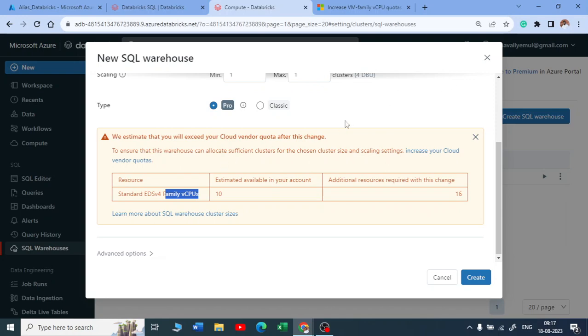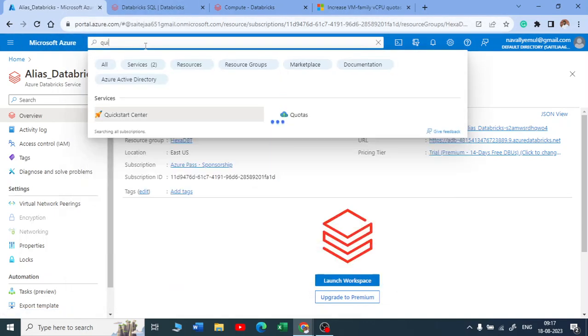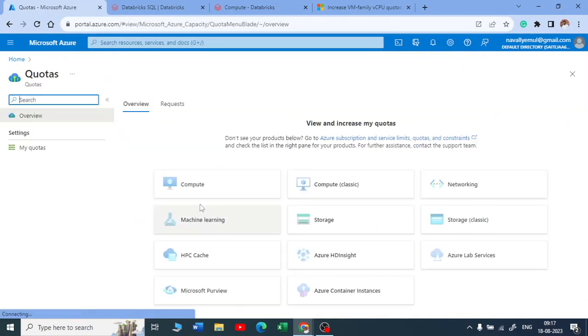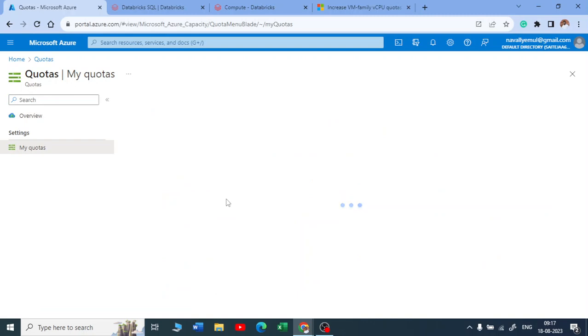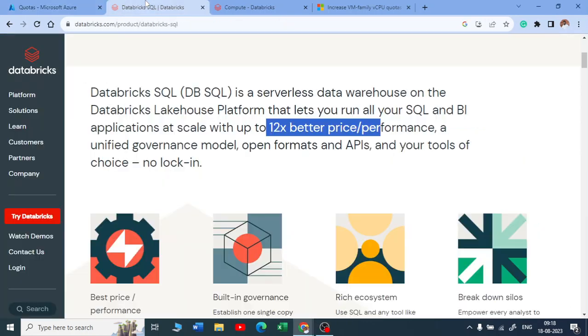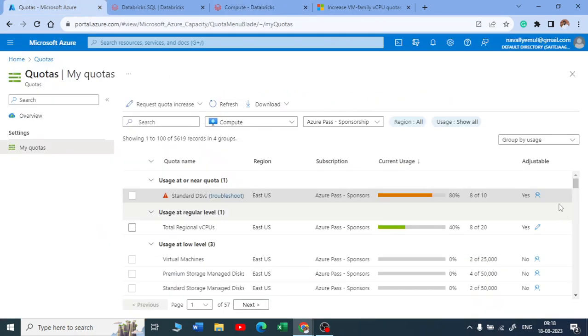the Azure quotas page. But I suggest you come to your Azure account, where you can just search for quotas. Let me click on quotas and then go to compute here. You can see standard DSv2 family CPUs, there are 10. But to start this SQL warehouse, you need a minimum of 16. So you have to increase that. Let me do that.